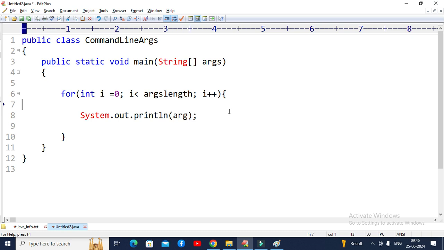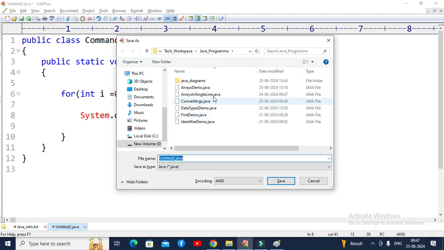Here we have made a mistake. Actually, I did not use the length on the args variable; we need to call args.length. Now here, args of i, we need to pass i. Initially the i value is 0, so we pass i here. Let me try to execute this one and then show you.